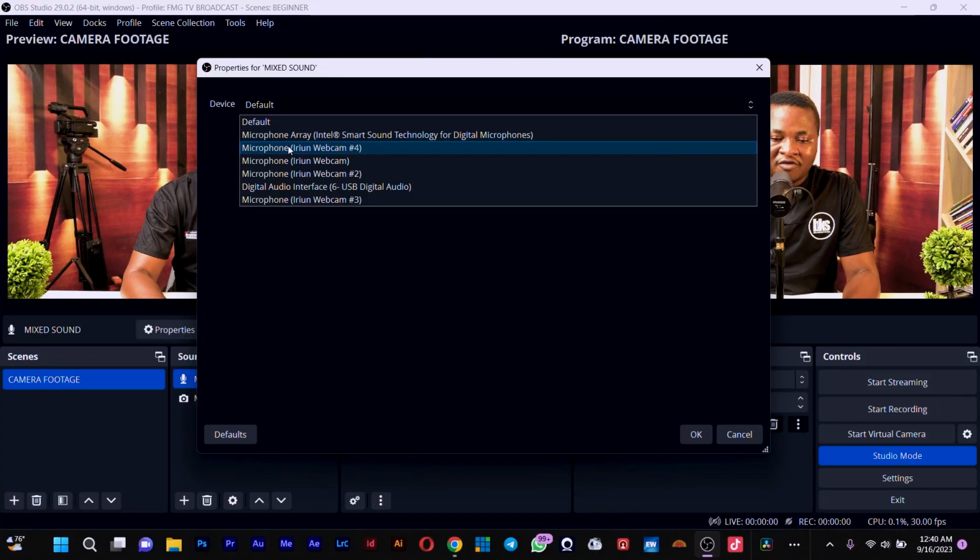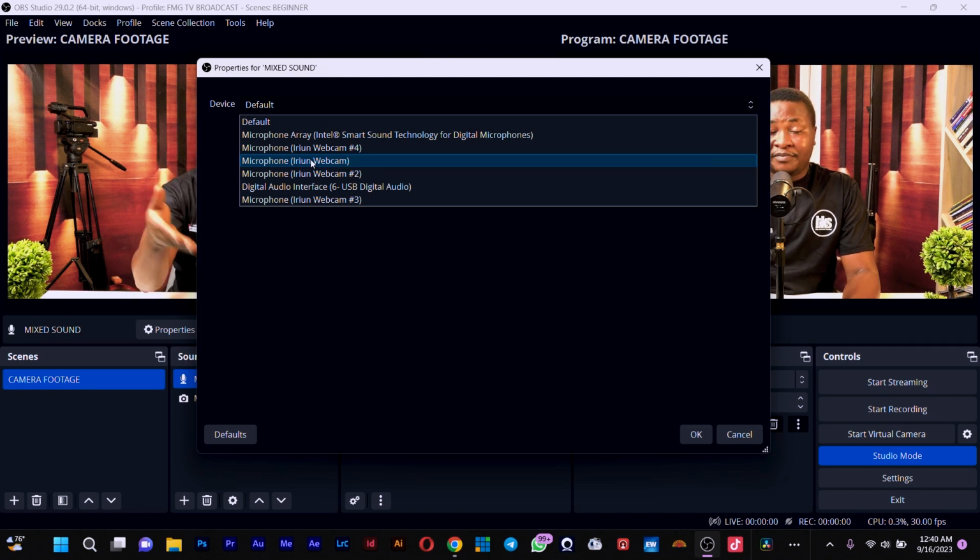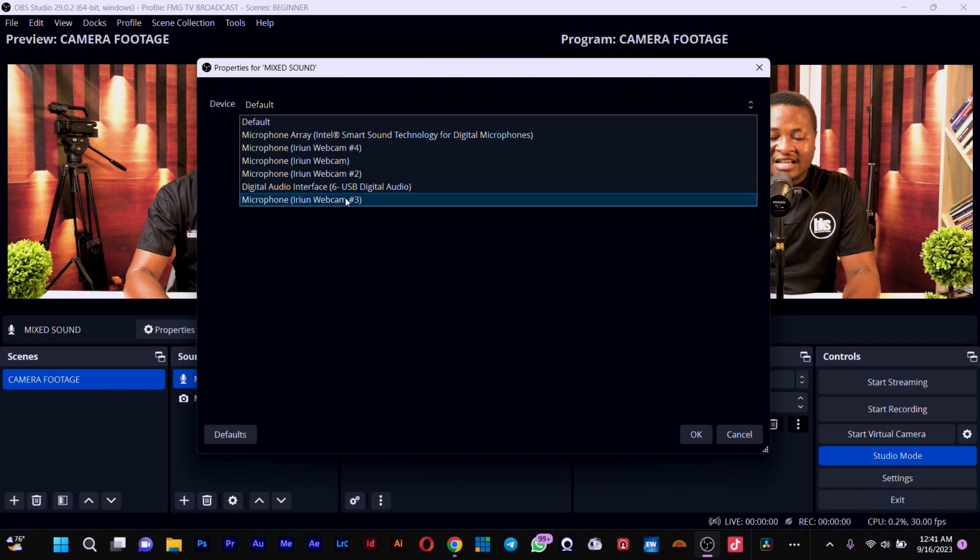We have the microphone for the webcam. So it brings you to the tutorial I did the last time. So here I won't waste much time. You see, I have only one audio device connected. That is my capture device. So you see, digital audio interface, USB digital audio.